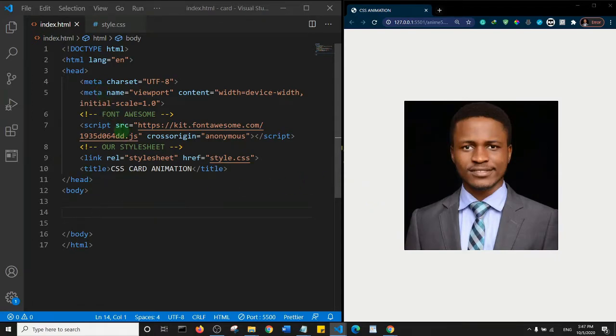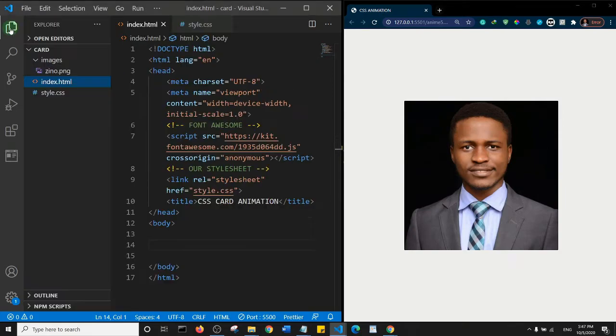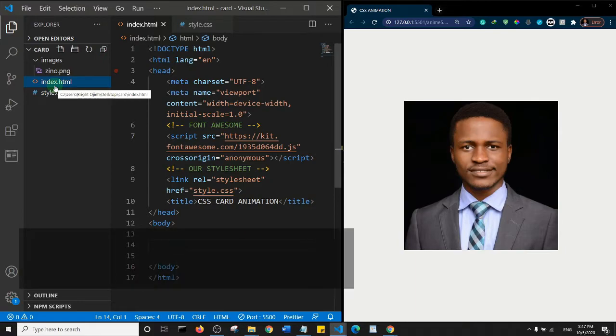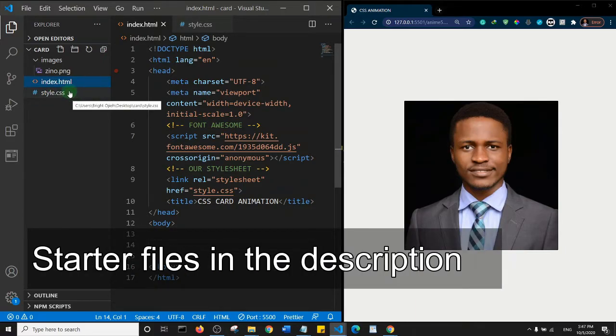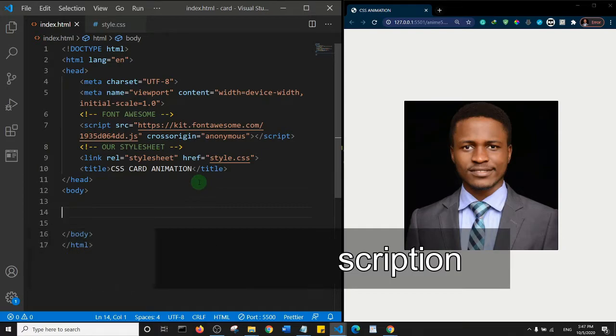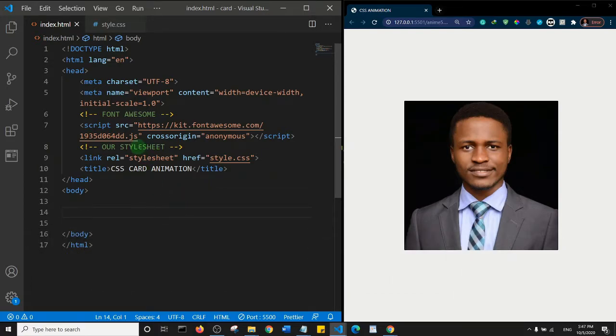So what we have here is this folder open, and the folder is named card. Within the folder we have index.html and styles.css, and we have an image folder where we have the image we're going to be using. Okay, and let's see what we have in our index.html. Basically we have a basic HTML skeleton where we have our Font Awesome link. So this is our Font Awesome link here, and we have our style sheet connected.